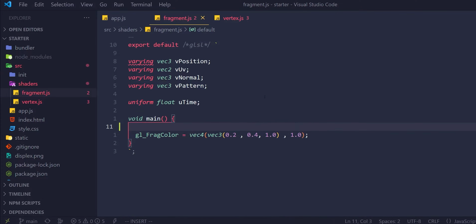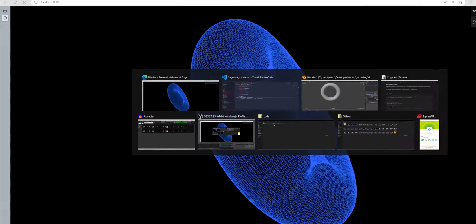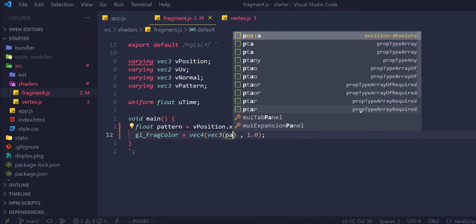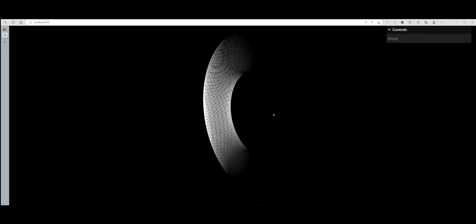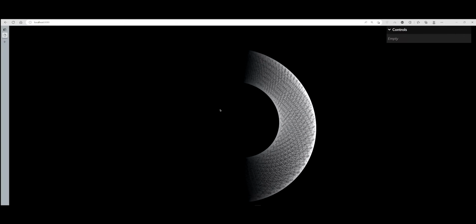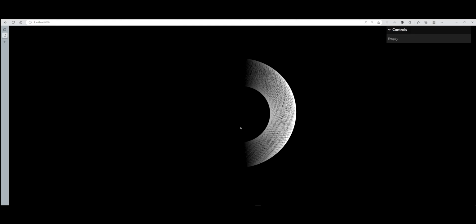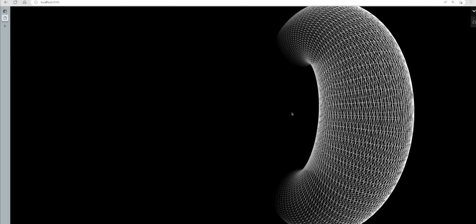So let's first create a variable called pattern. Let's go ahead and visualize vPosition.x, for example. Let's just see some things. Let's just visualize. So we have to replace pattern here. And we get something like this, which is already pretty cool. And I think we can maybe use this to actually displace the place that we want.